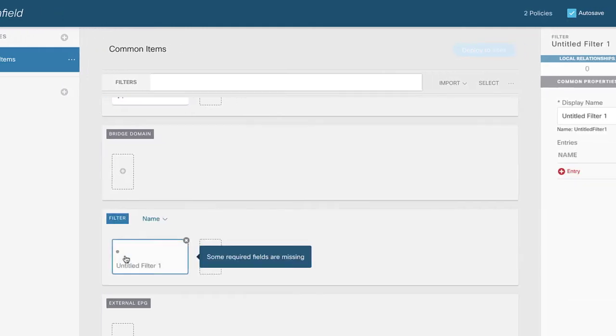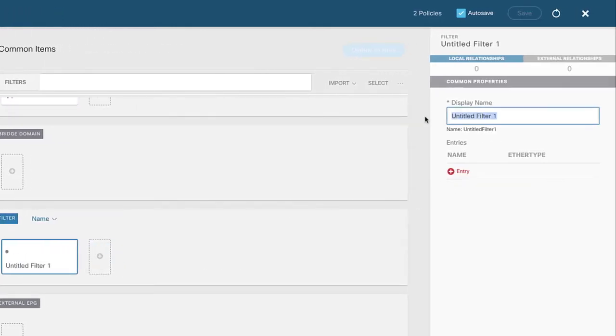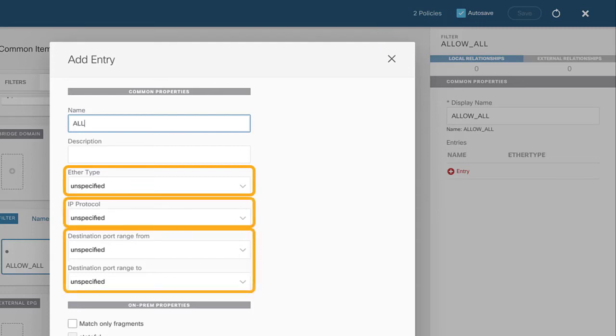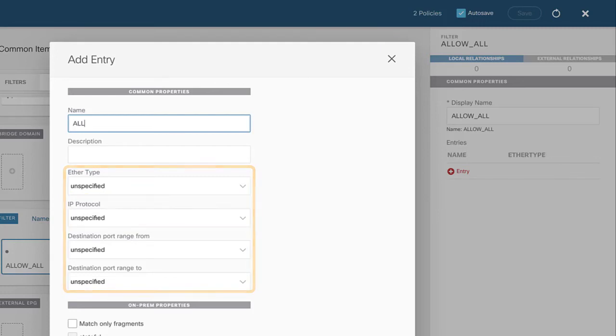So the first thing I'll do is create a filter here, and I'll just call this something like allow everything, because I'm going to be very open about this filter. Clicking on the entry, give it a name, and then you have to specify ether type, IP, and such. If I leave it as unspecified across the board, that basically says allow everything layer 2 and up, don't discriminate anything, so allow it all. And so that's my simple filter.